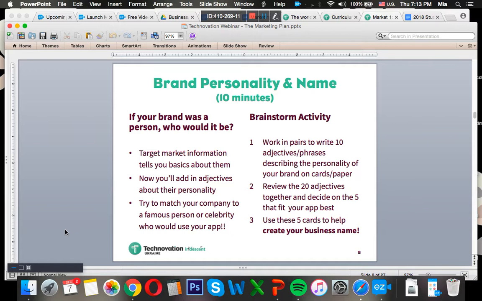So have them work in pairs, probably. Have them write about 20 adjectives that describe their brand. And then narrow that down. Hopefully there'll be some overlap between your two pairs. But if there's not, then have them work together to kind of narrow it down to 3 to 5.